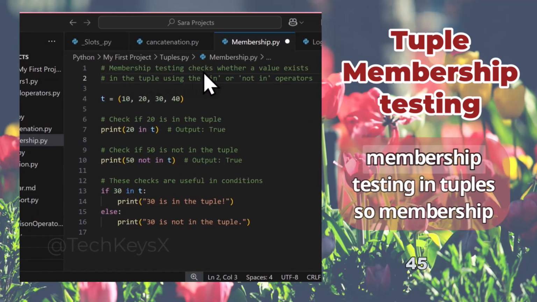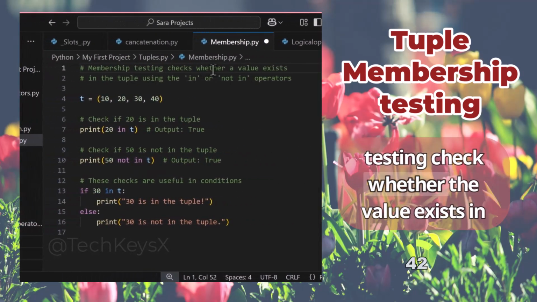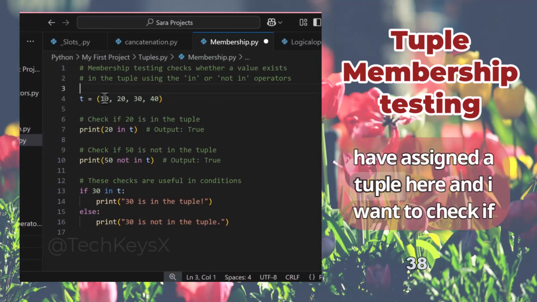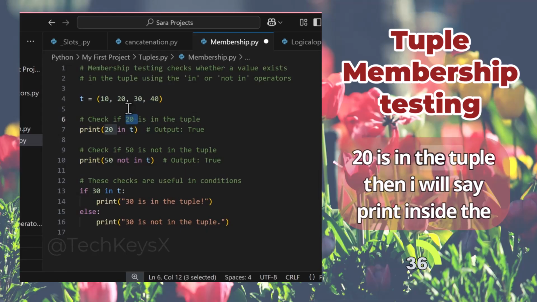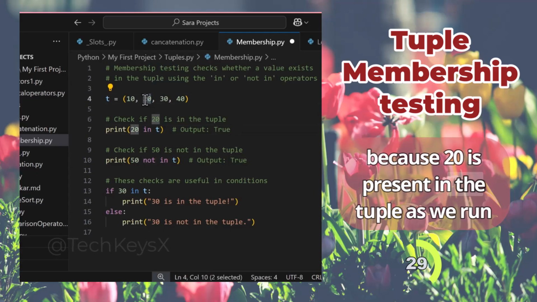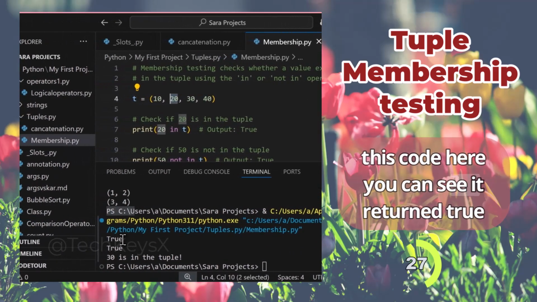Do you know how to do membership testing in tuples? Membership testing checks whether a value exists in the tuple using the in or not in operators. So I have assigned a tuple here and I want to check if 20 is in the tuple. Then I will say print, inside the brackets, 20 in T. This will give output as True because 20 is present in the tuple. As we run this code here, you can see it returned True here.